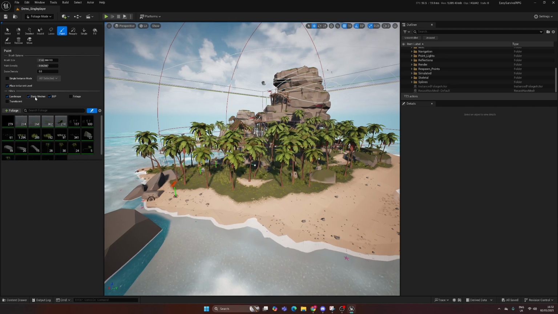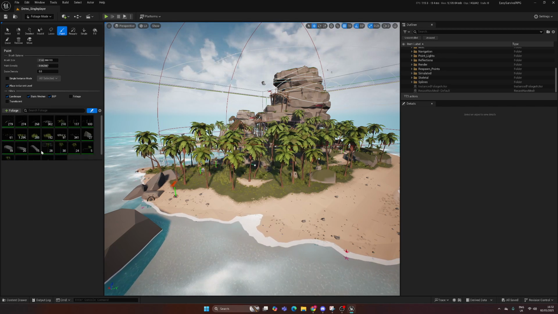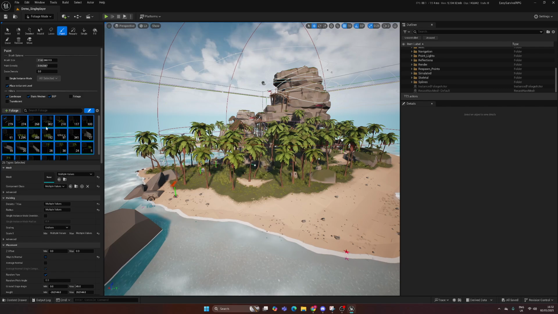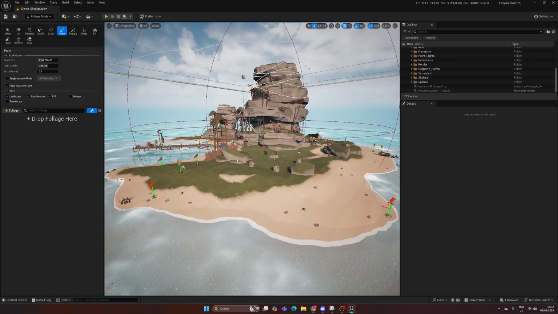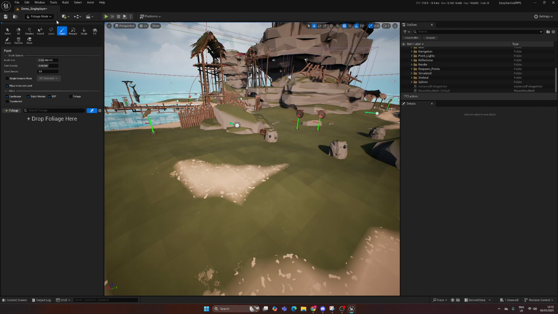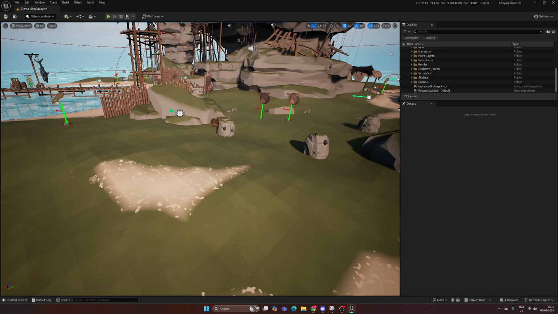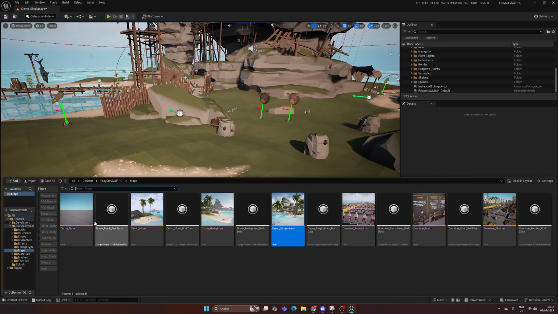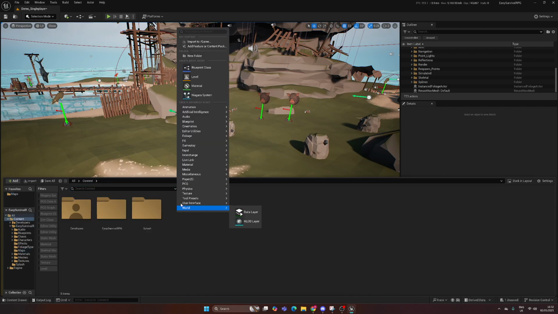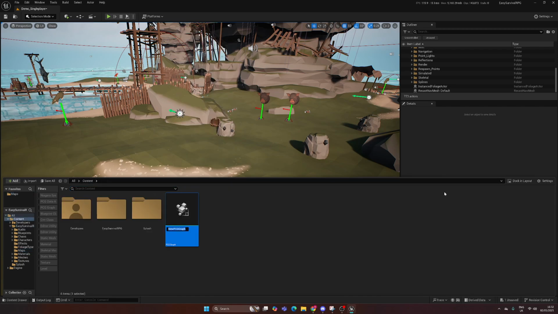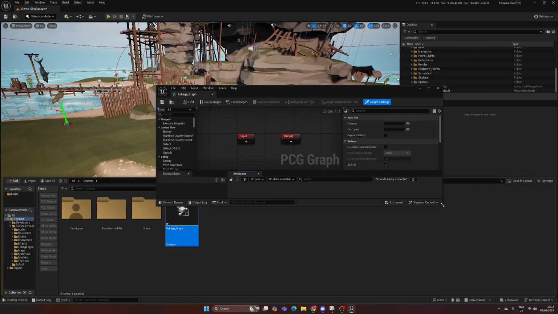So I'm going to go into the foliage mode. I'm going to highlight everything, and I'm going to right click and remove the instances as well. So now you can see all the trees are gone and we've got a blank map to work with. I will go to the top of my contents folder and create a PCG graph, we'll call it foliage graph, and open that up.